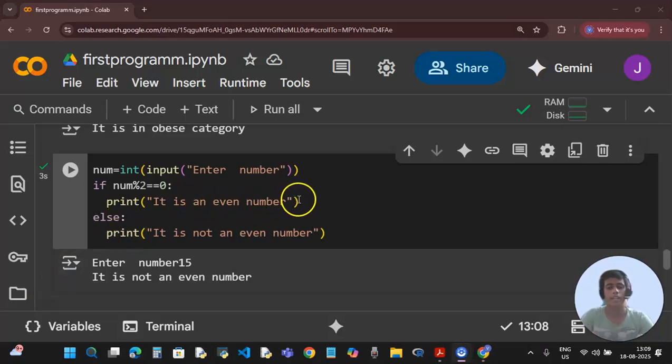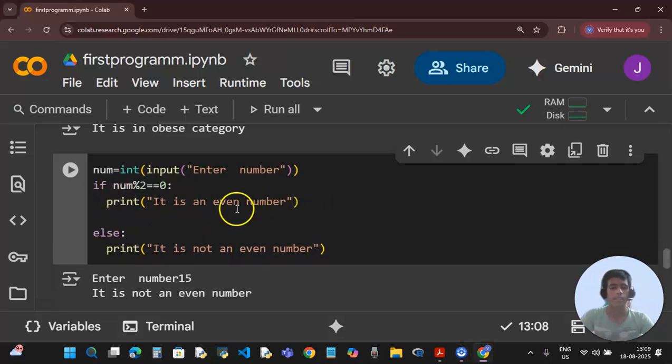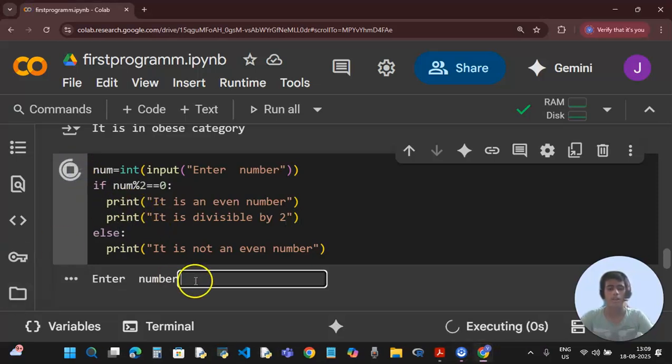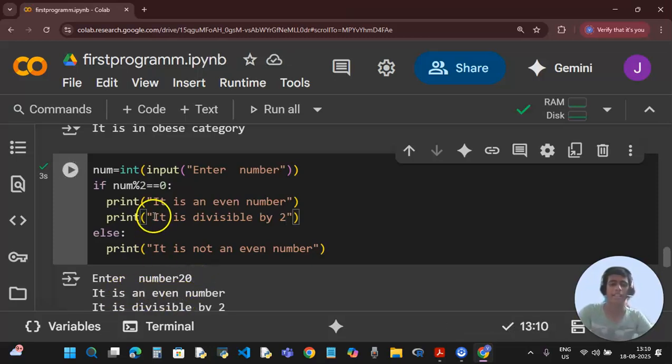If we want to write another print in the if statement, it should be at the same indentation. Print it is divisible by 2. Now we will run this code. I will give here 20. It gives it is an even number followed by it is divisible by 2.